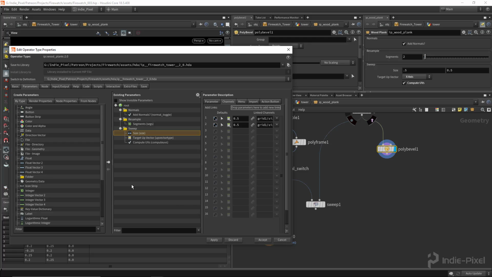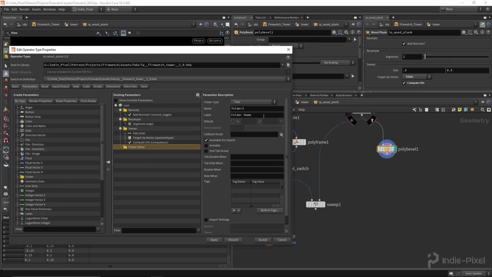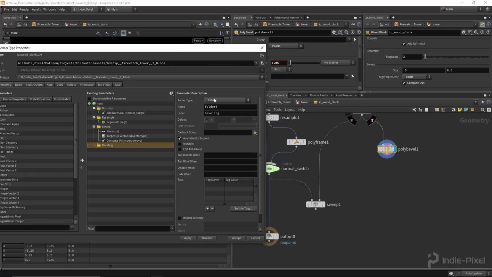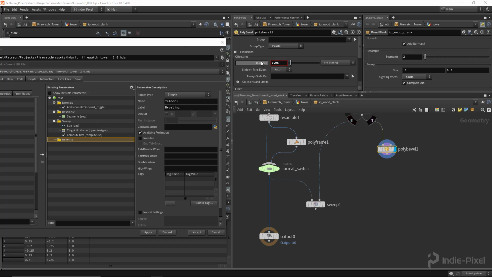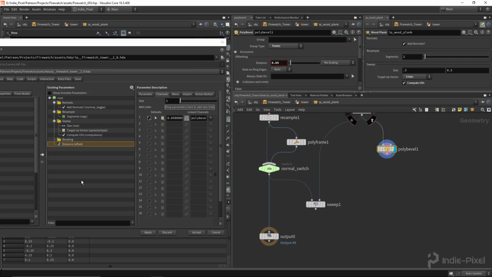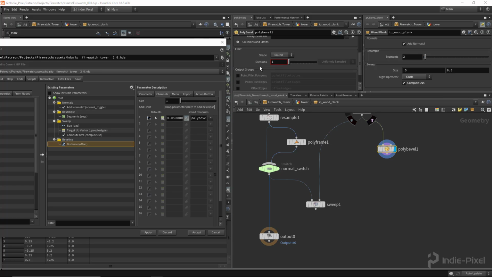All right, so let's make another folder over here, and we're going to call this beveling. And I'm going to set it to simple. And we are going to drag and drop the bevel distance into that beveling folder. And I think that's pretty much all we're going to need. Well, let's, just in case you do want to put in some different types of fillet size.